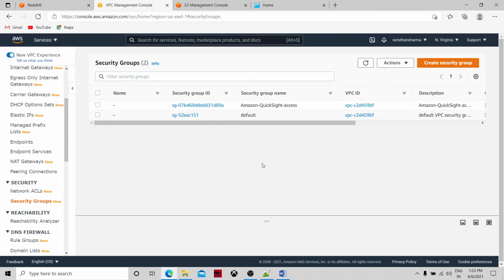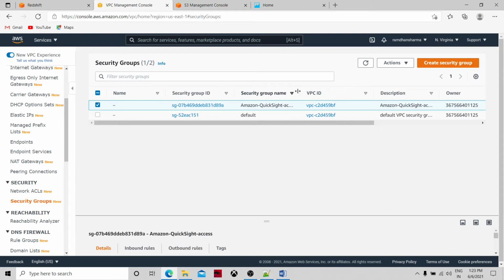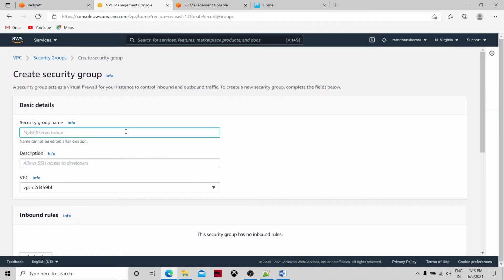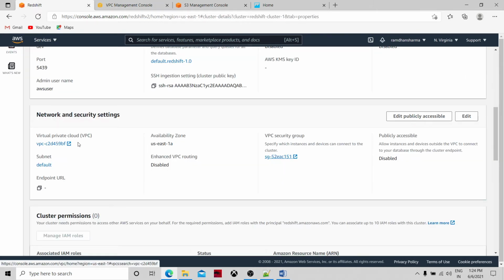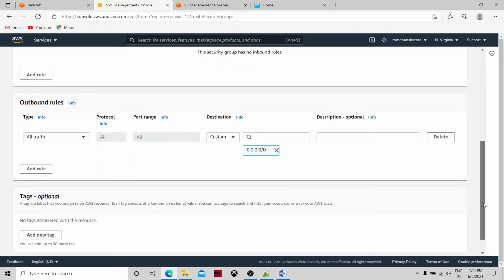Whenever you create the security group, you need to go here and click on create security group. Then it will ask for the name of the security group. You need to give the name as Amazon QuickSight security group, the same description, and the same VPC that your Redshift cluster is referencing. Note this down, and while creating the security group you need to mention all that. Then you need to define the rules, right? I'm not going to create it just now because I have already created this.